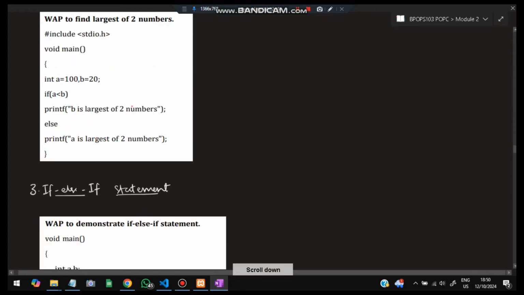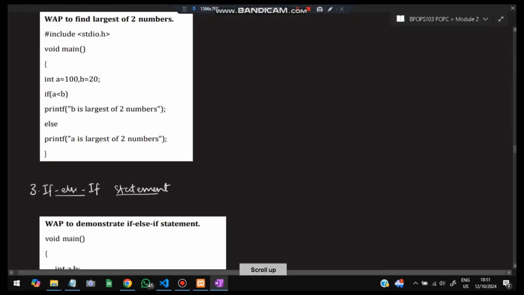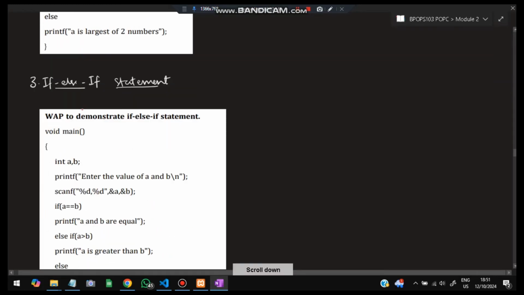Next we have the if else if statement. So what if we are considering a is less than b, a is greater than b, and what if a is equal to b? If that case comes, we have to have another if condition, right? If a equal to b. In that case, if there are more than two conditions, we'll be using the if else if statement.